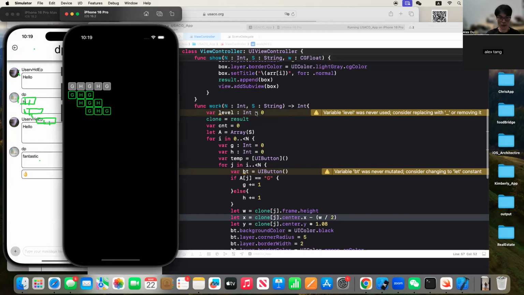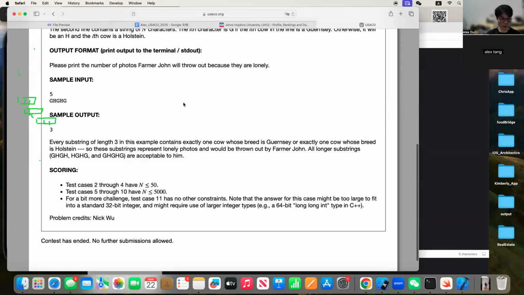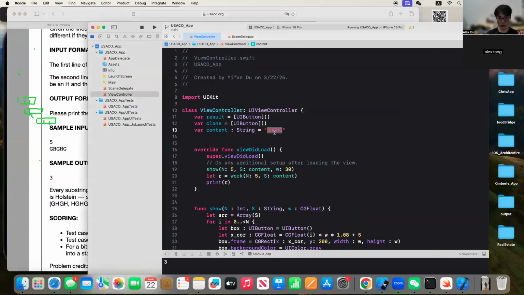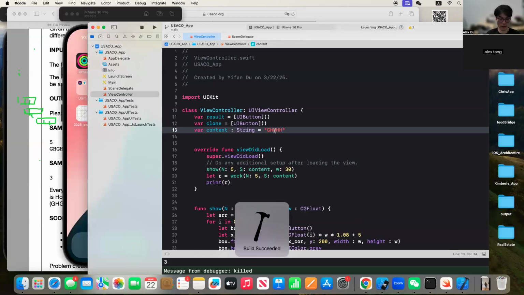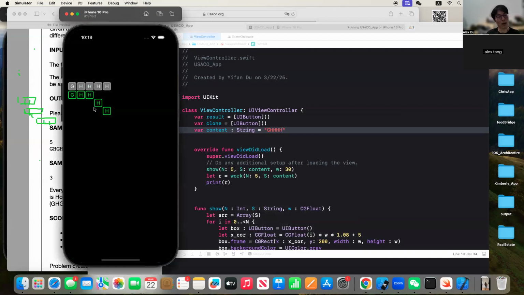Good. Yeah, this is how you would visualize a USACO question here. And we can try more data here, right? So for instance, such as maybe G, H, H, H, H. It is how many? I have one, two, three. It's going to be three, right? So let's run this code. But yes, it's a three. It is actually a three lonely photo as well.